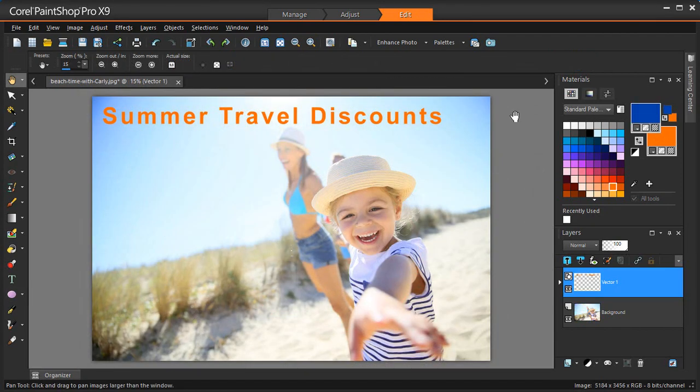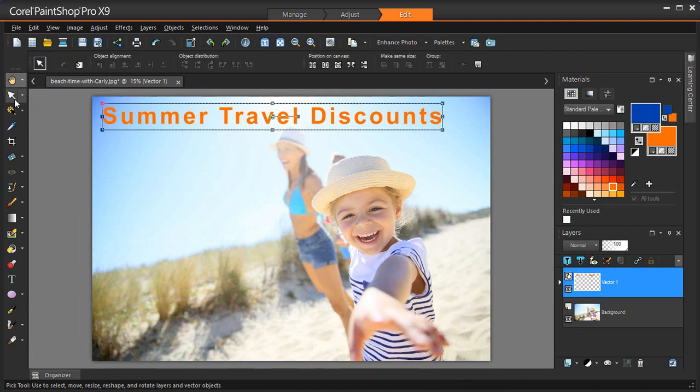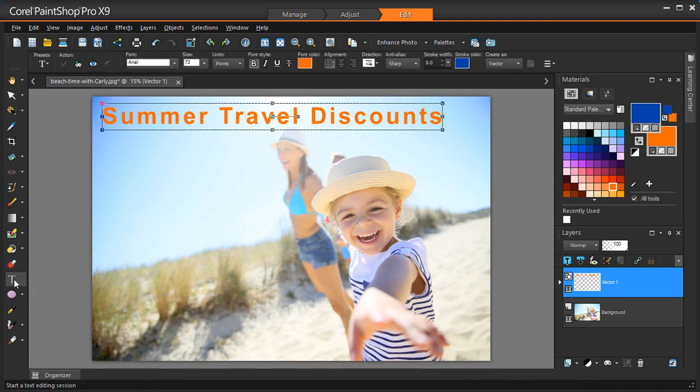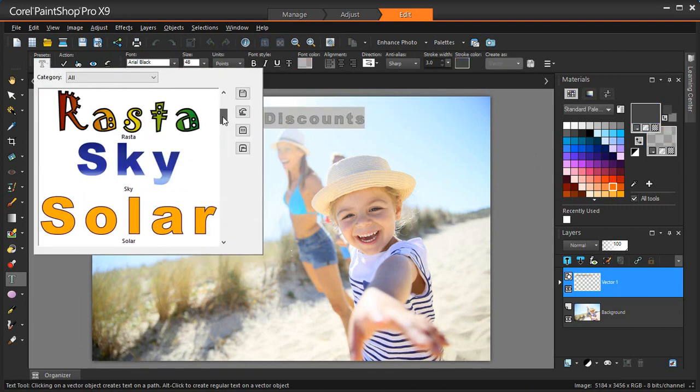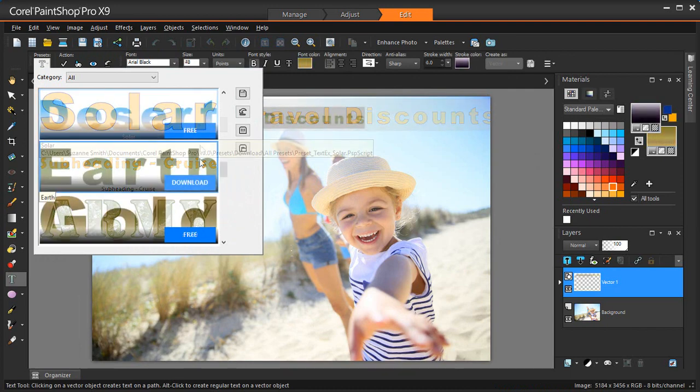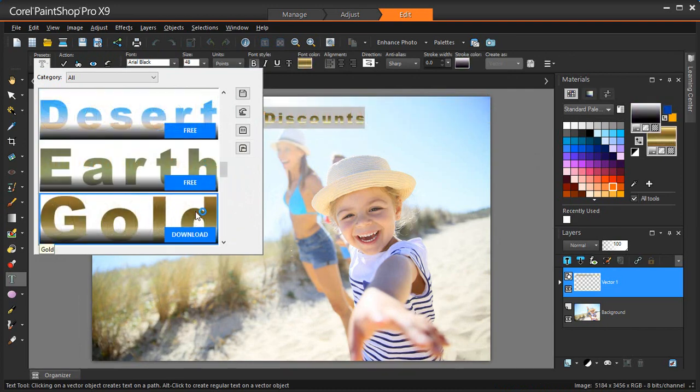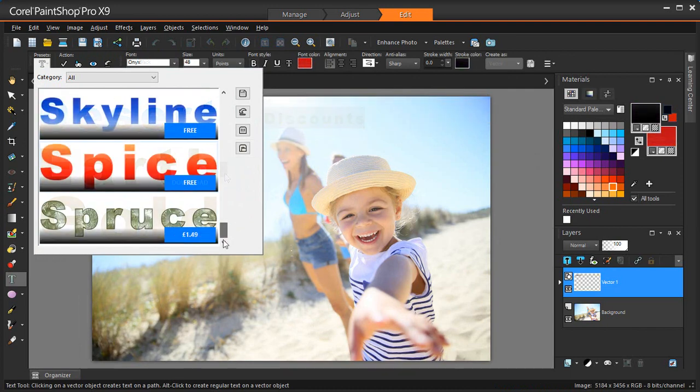Next, I'll show you text presets, which you can find in the Edit tab on your text toolbar. These preset text effects let you quickly grab a text style for your projects, saving you time from designing it yourself. These free and premium presets are added dynamically to PaintShop Pro, giving you new text options to keep your designs fresh without having to update your software.